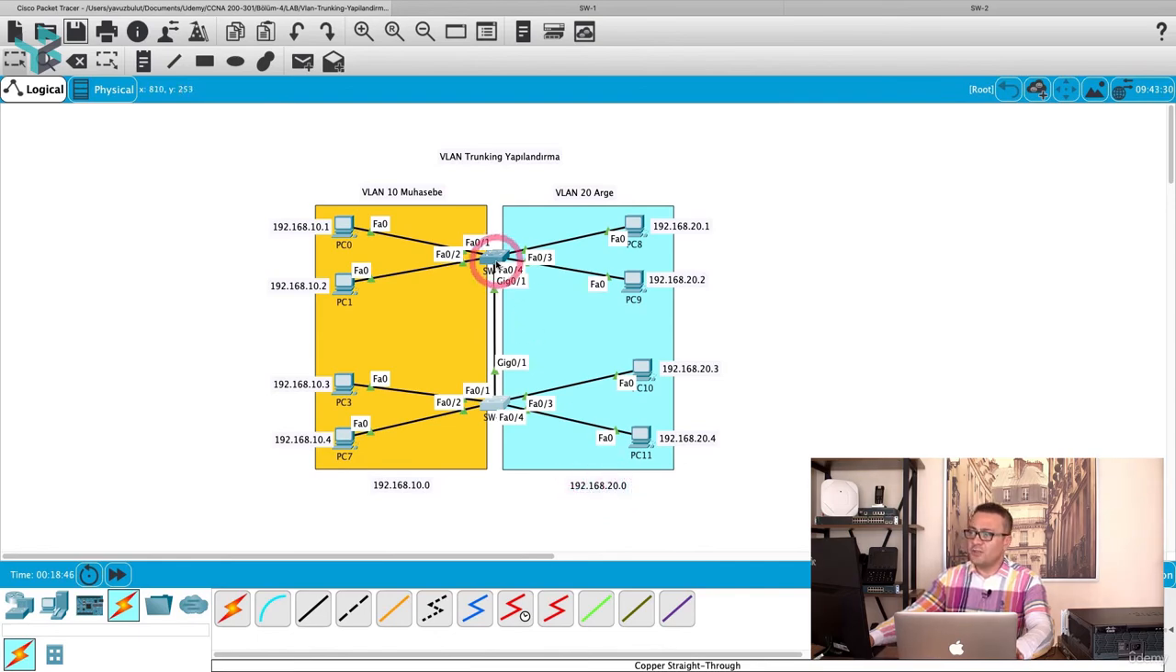Here we have switch 1 and switch 2, we have 2 users on switch 1, we have 2 users on switch 2. In VLAN 10 we have a total of 4 users, 2 users here and 2 users here. In the same way, in VLAN 20, there are 2 users here. I have done IP configurations before. I have also done VLAN configurations.